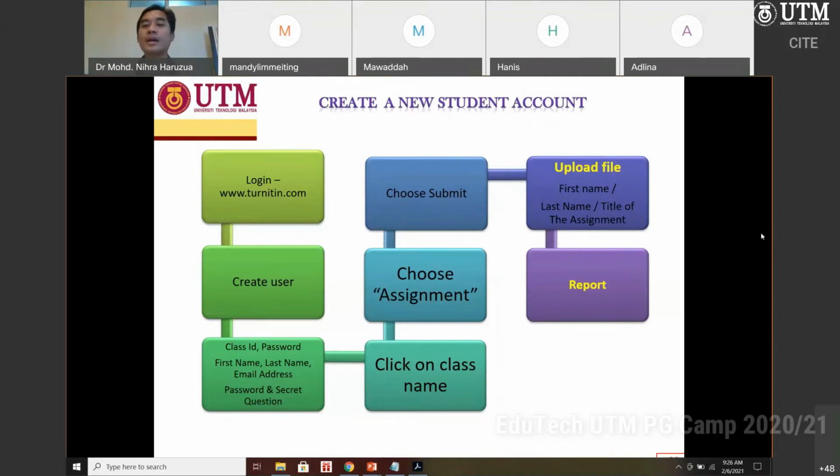Once you have it, you must get the class ID from the faculty. The class ID is the formal one. You cannot create the class ID. The class ID belongs to the faculty. The faculty have the class ID. You get the class ID, and then you put your name, all your details, your credentials, and your password, etc., and you submit, right?